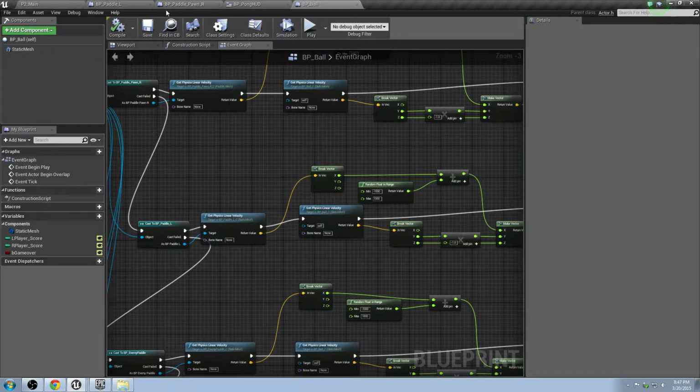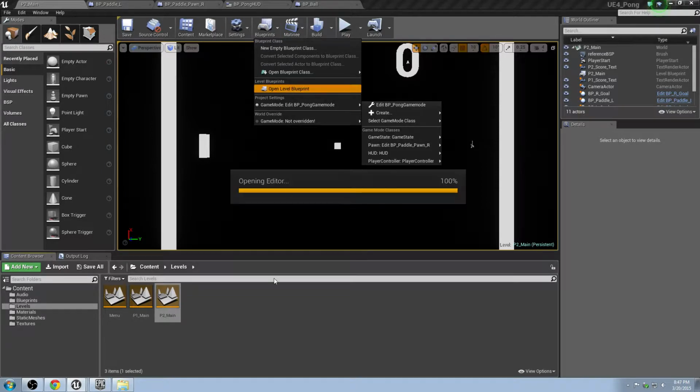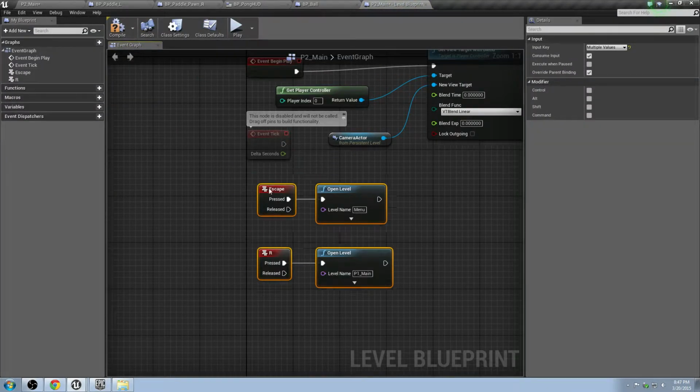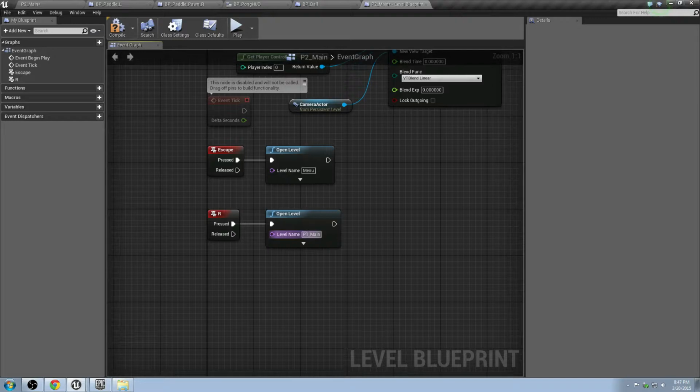And we're going to do almost the exact same thing once again. Right in here, we're going to open the menu if you hit escape, but in this case we're going to restart this level because this is a different level this time.